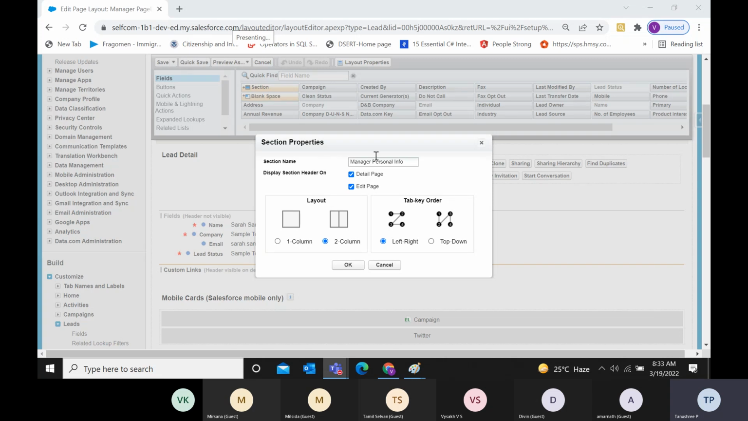Manager personal info. Section name is manager personal info. Let it be for the detailed page, edit page, everything, layouts. Here 2 columns are there. And tab key order, I told, right? Your page layout will control the tab order.